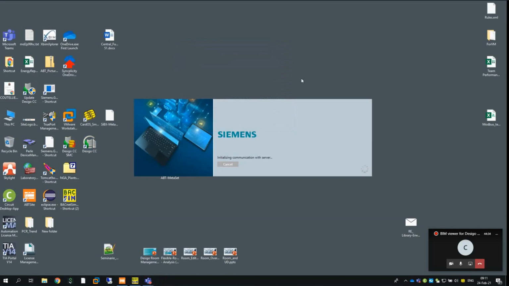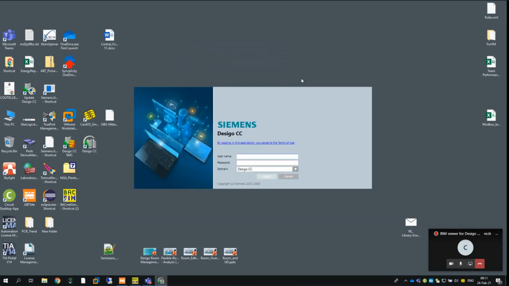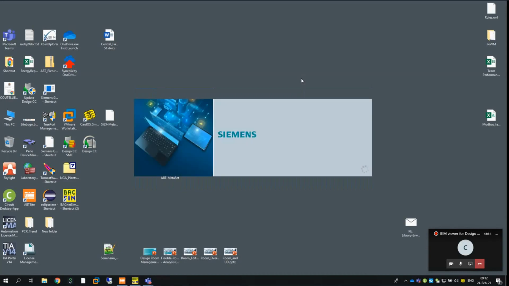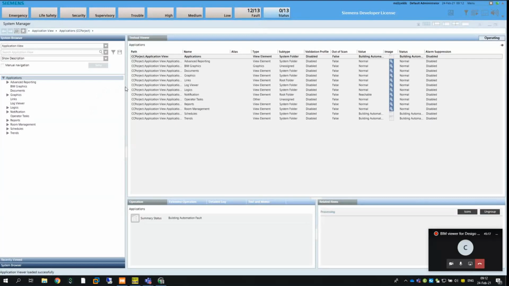At least you have already done the engineering with ABT. You have imported the device. That is really the standard workflow. I will not show this workflow. It's a classic. So here we are.